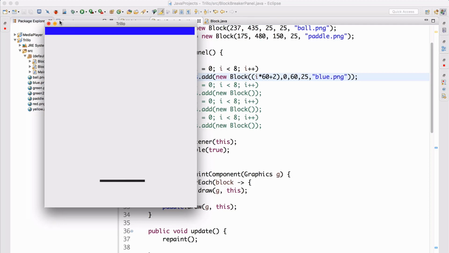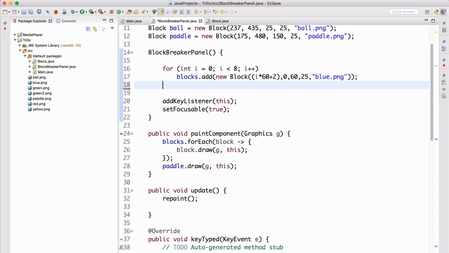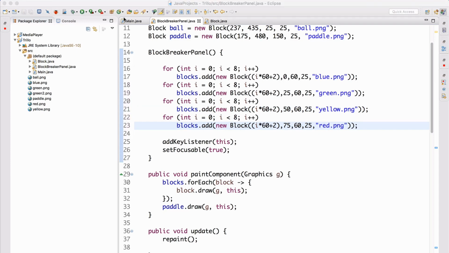Okay, so now that we have done that, we can just copy this and paste it 3 times. 1, 2, 3. There we go. So now the only thing that we're going to update is change this 0 for the y to 25, and then here it's going to be 25, 50, and then finally 75. Let's also change the color. So here we have blue, then green, then yellow, and then finally, what was the other color? Red.